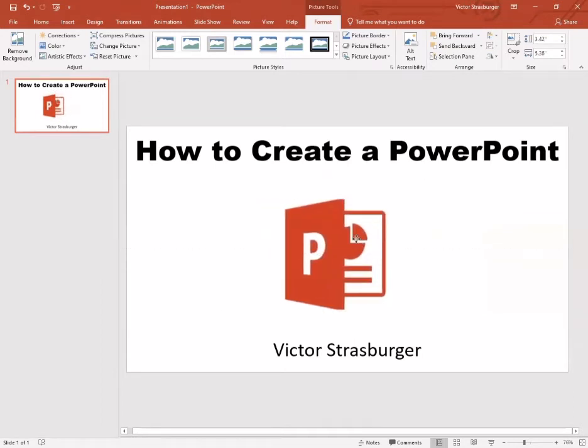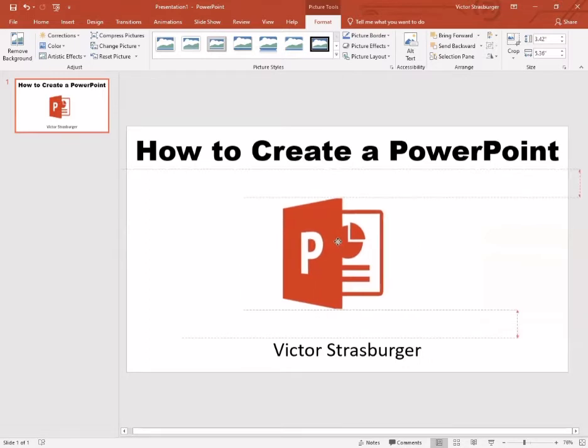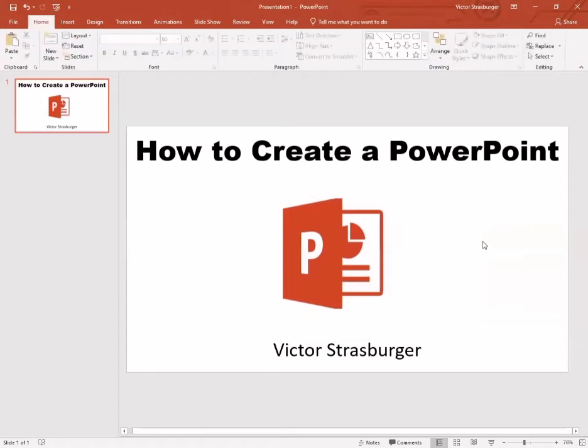We'll make it about this size, then we'll move it. Here you can move it from any part of the picture. As long as you have those four arrows, it shows you that you can move the image, and we'll put it right at the center here. Okay, I'm pretty happy with that.